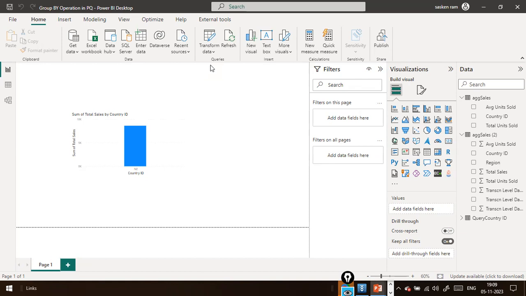Yeah, Deepa, you want this report file? Okay, I will send it. Don't worry. You want this one, right? Yeah, if you want, you can use it for reference. But I would suggest you practice everything from scratch.